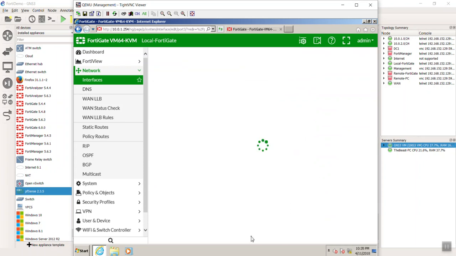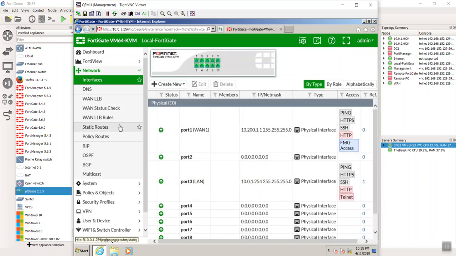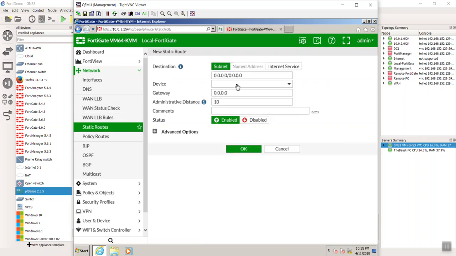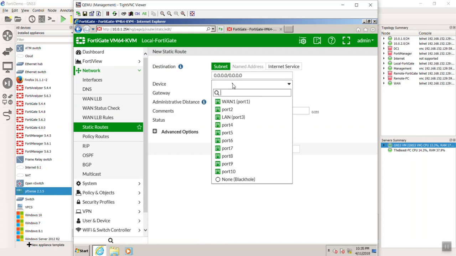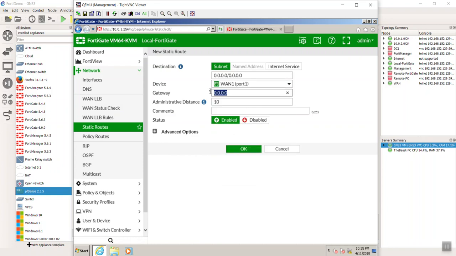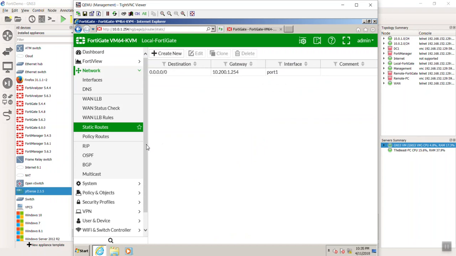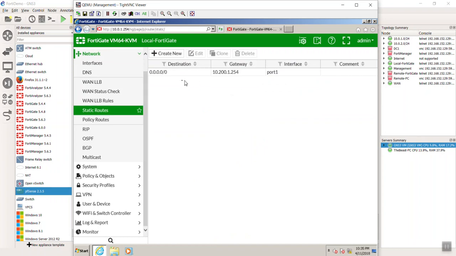All right, so there you go. Just cleaning it up a bit. And then the next thing I'm going to want to do is go to my static routes and tell the FortiGate how to leave. So no biggie there. Static routes, network, static routes, create new. And I'm going to say, hey, when you don't know where to go, buddy, I want you to pop out of port 1, and I want you to go to 10.200.1.254. What's nice about this is now it knows how to leave and get to the internet, and that is the pfSense device there.